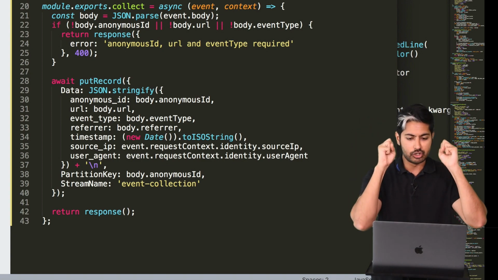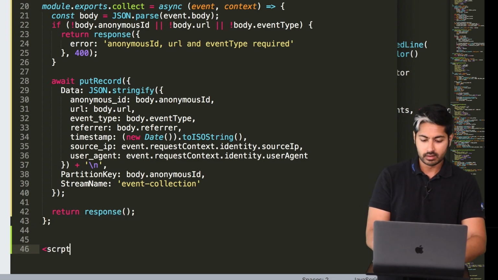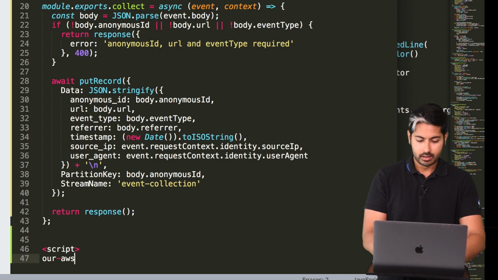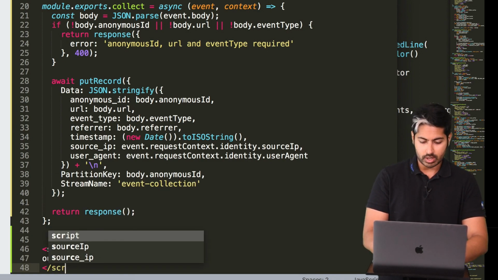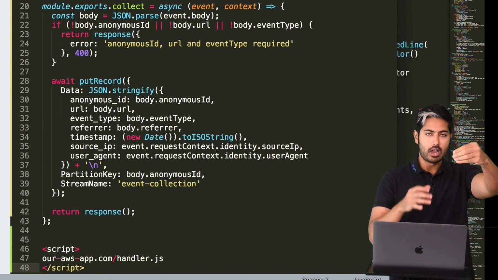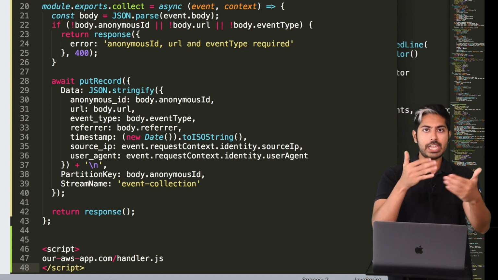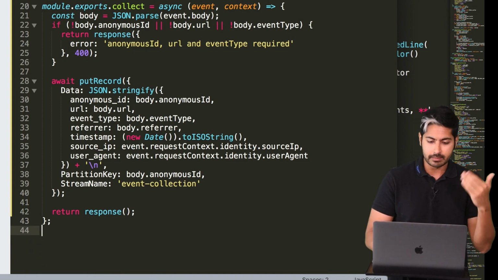And so this is the JS snippet that we're going to give to a user, and it's going to be like this. They're going to embed it like a script, our AWS app .com/handler.js or whatever we want to name it, like that, and then close the script. And so they'll embed this JS script from the web on their website, and it's going to fire a Lambda function whenever there's a page view. That's it. But we're going to modify this later to add more events to it, all right? So that's the basic idea.